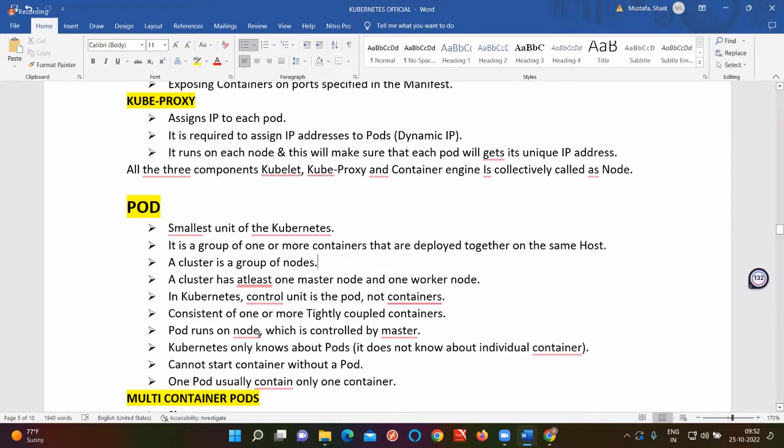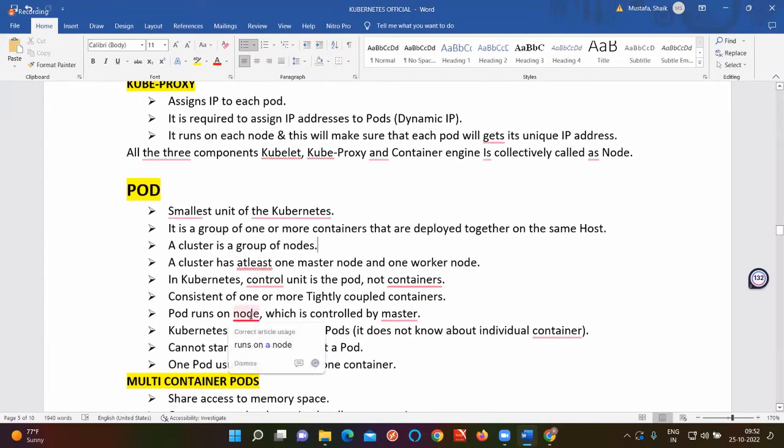Next, a pod runs on the node, which is controlled by the master. So where are we going to run the pods? Inside the nodes only. The node is controlled by the master, as we all know. Next, Kubernetes only knows about the pod. It does not have any individual container. So that means Kubernetes will never know what is inside the container. Kubernetes only deals with the pod. Again, I am saying Docker will know everything about the container, but Kubernetes doesn't know about the container. Kubernetes mainly depends on the pod only.